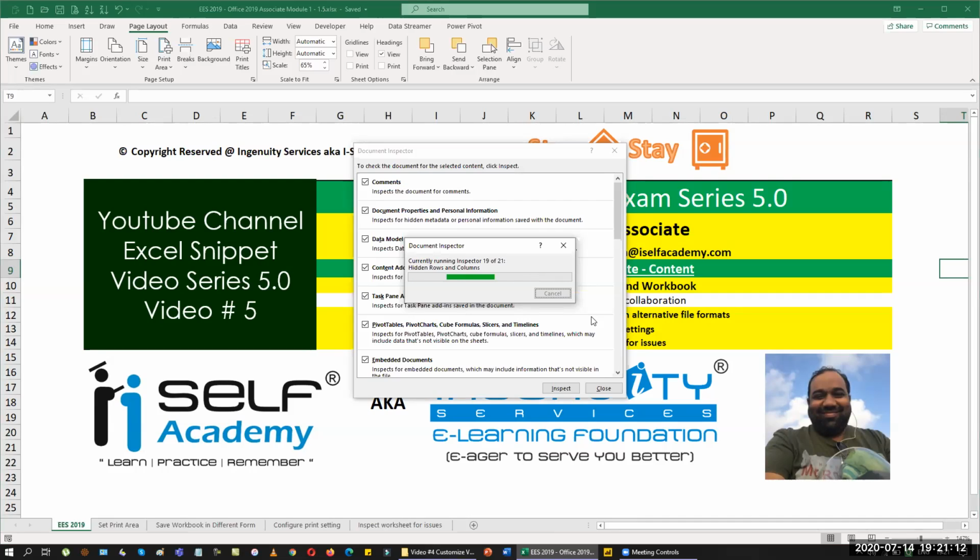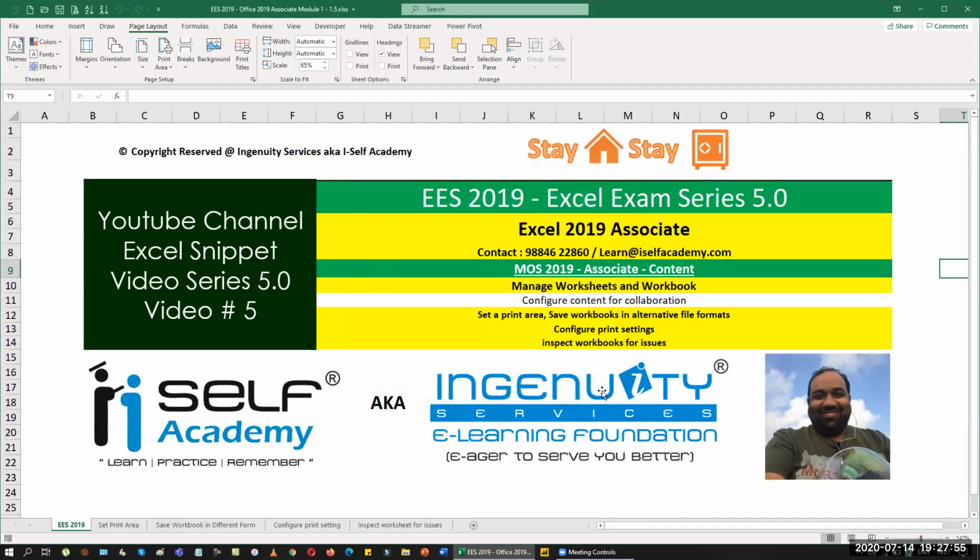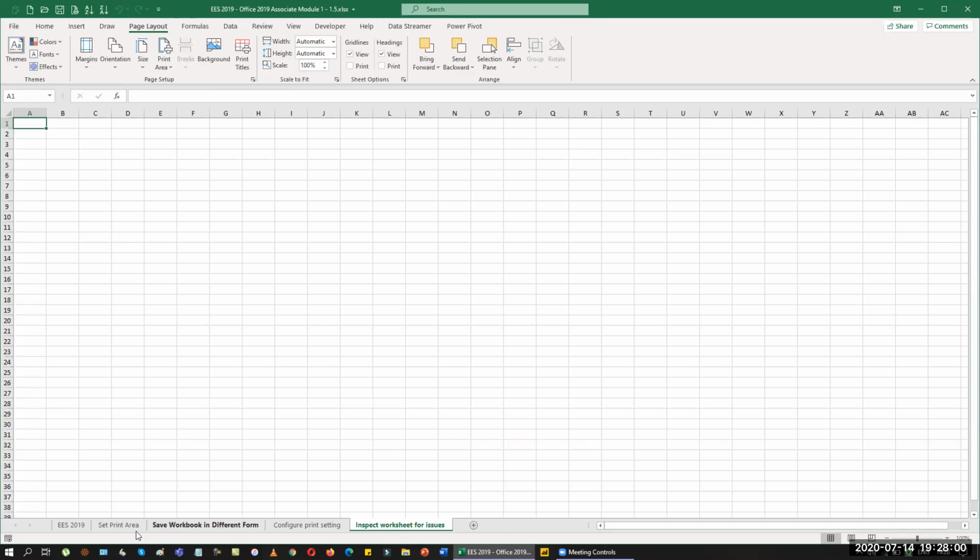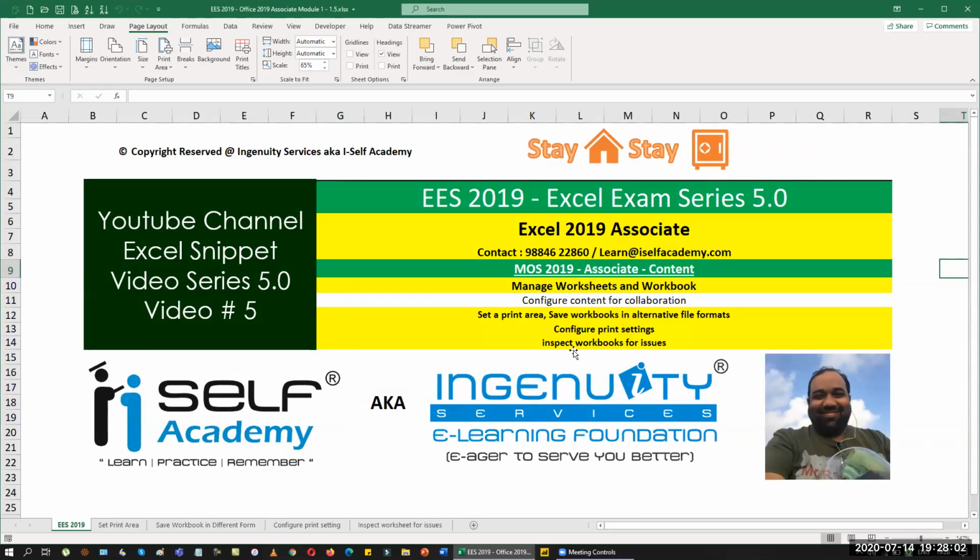I think it is taking too much time. Let me just cancel this once and see what it shows. Cancellation takes a lot of time for me. Let's see what happens here. So you can see that the inspection part will be over. That's how we can inspect our worksheet for issues. This is how we deal with the fourth topic, and this is the final video that we have added in our configure content and collaboration section.